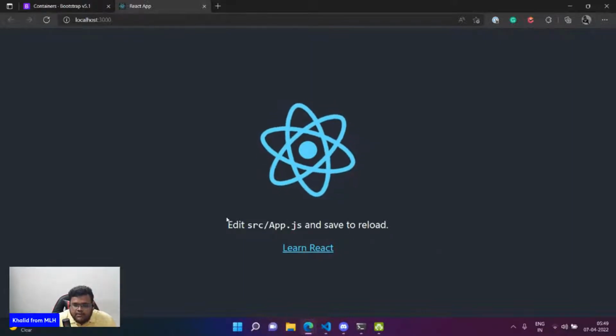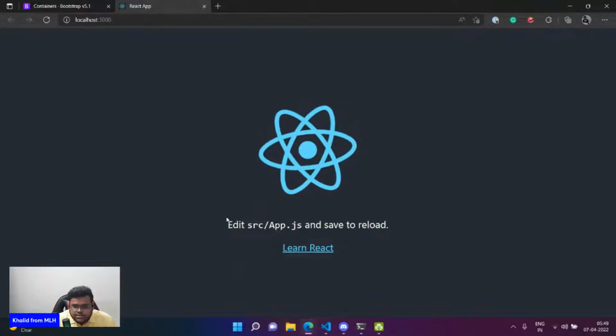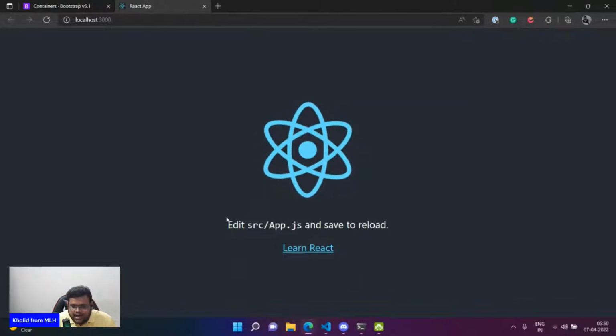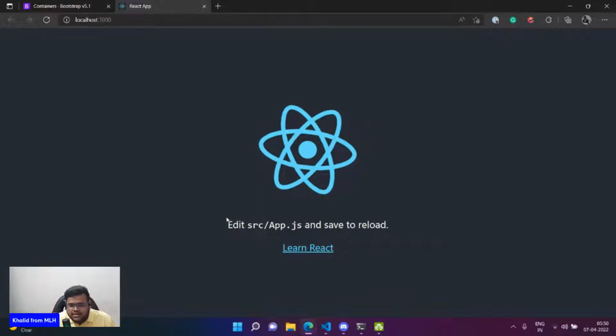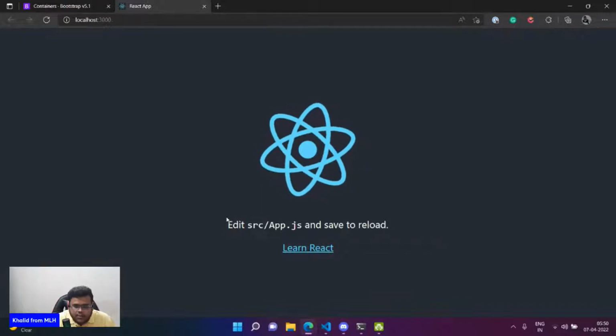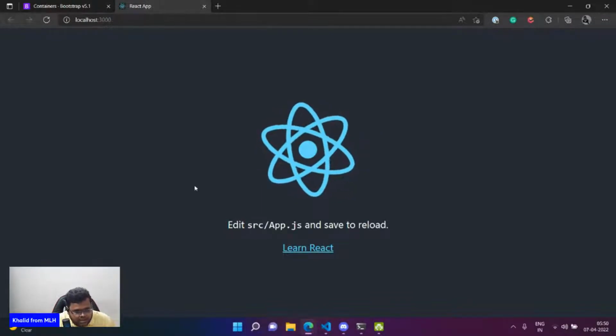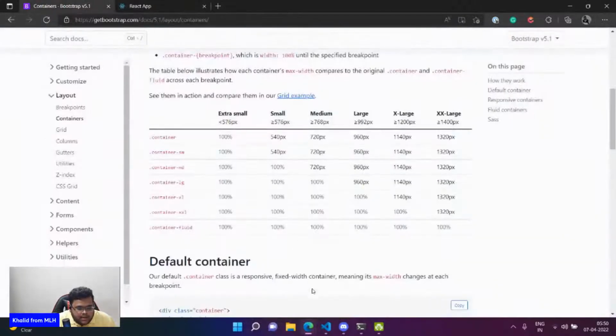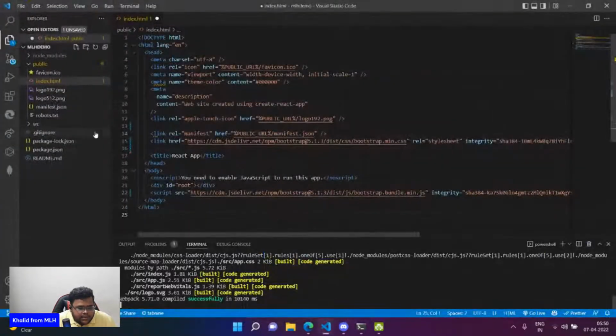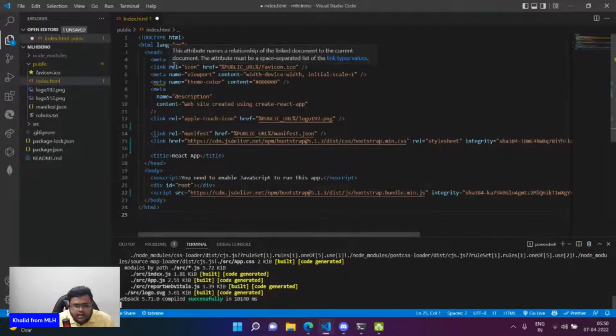For example, in HTML classes you use class, while in React you use className. So these are the things we need to keep in mind while working with the React and Bootstrap combination. Now, getting back to VS Code, let me quickly revise what HTML is, how HTML works, how CSS is linked, and how CSS works, so that we can work together and you can understand everything more clearly.